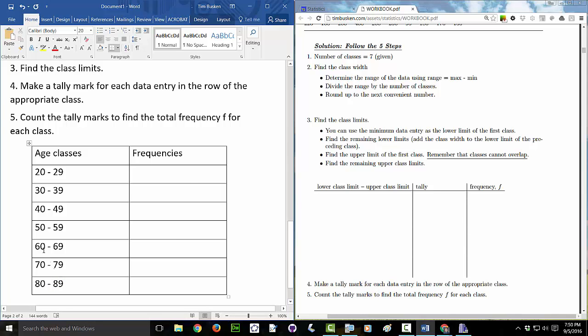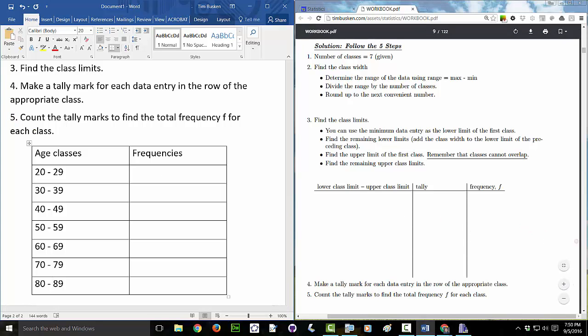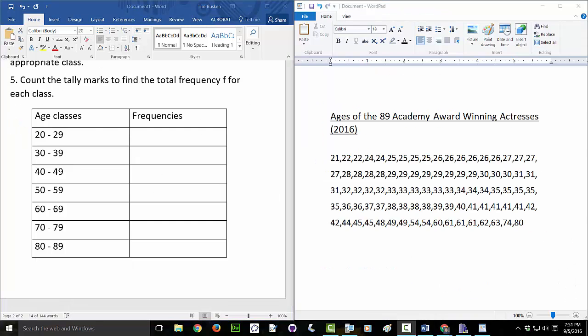Okay, so now we're going to go ahead and proceed with steps 4 and 5. We can really skip step 4 because we have our data set sorted. We can now just do a visual inspection and count the number of entries in each interval. Okay, here's our data set on the right, and let's go ahead and count the number of entries in the sample that are numbers between 20 and 29.